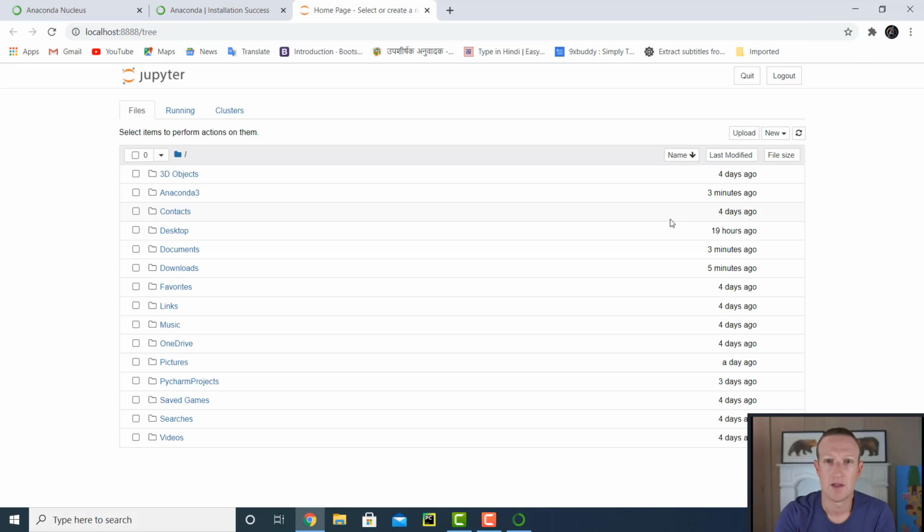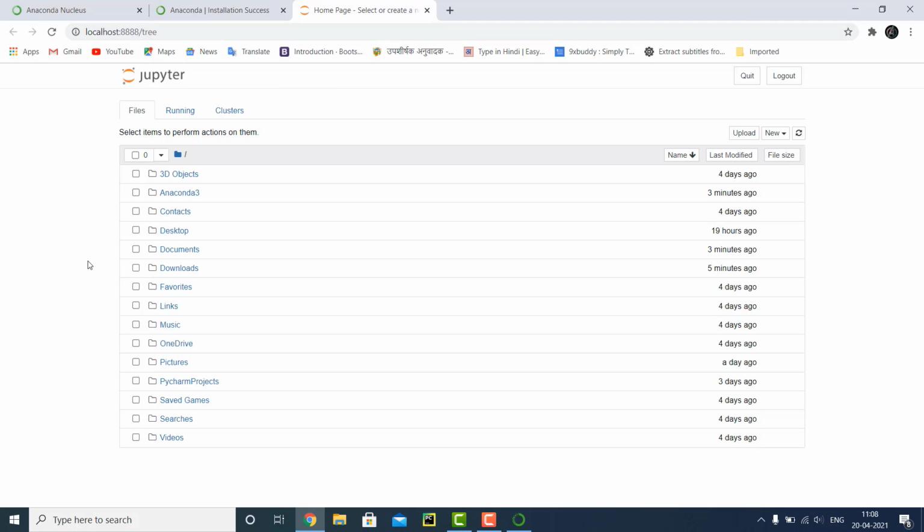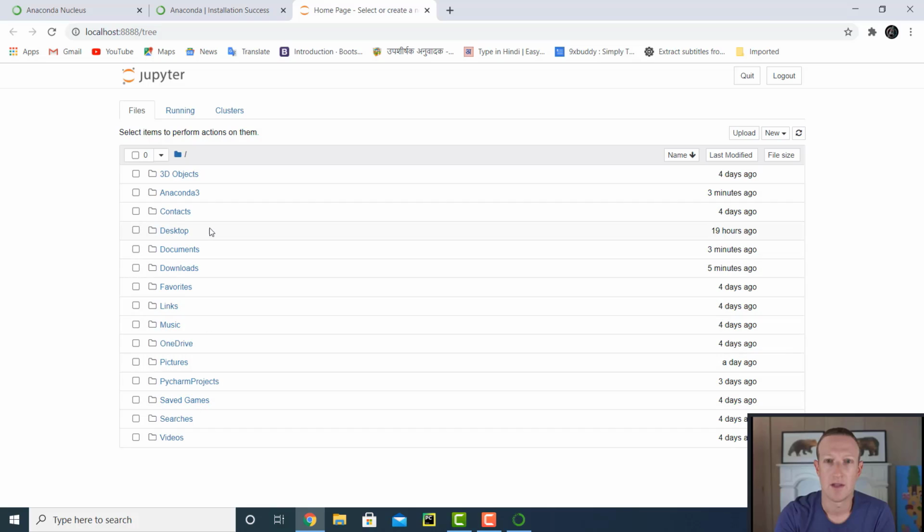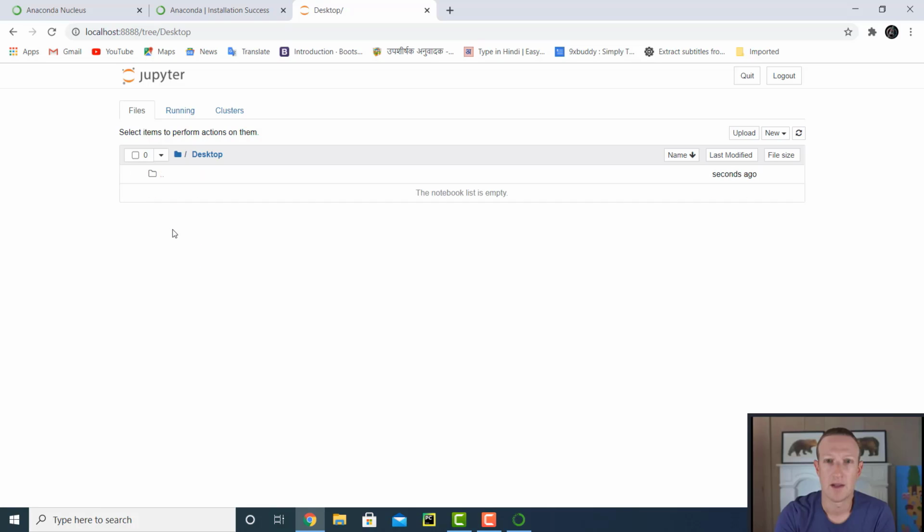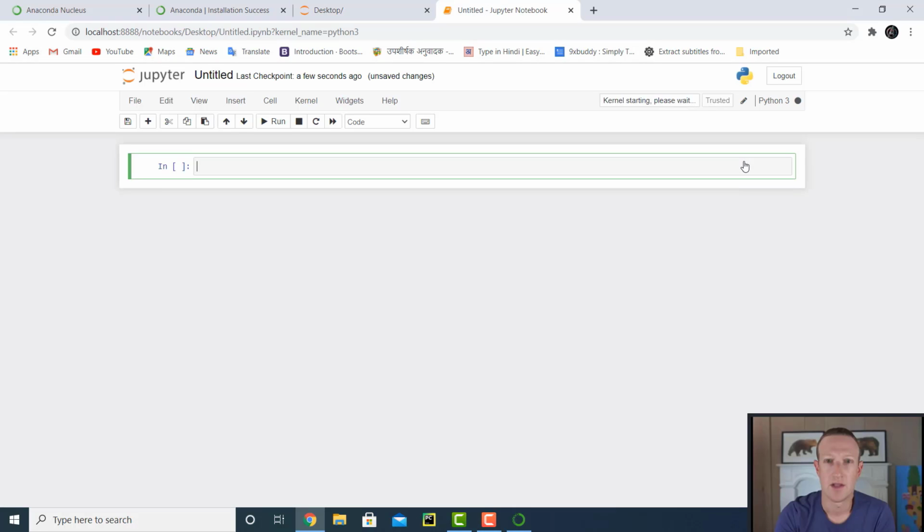Here you can see that Jupyter Notebook runs in localhost. These are our local directories. Click on Desktop. You can see that there is no notebook in our desktop. In order to create new notebook, click on New and select Python 3. We have successfully created our first notebook.